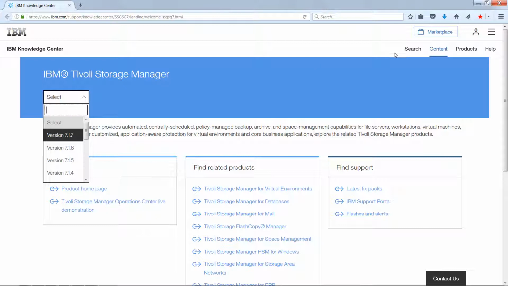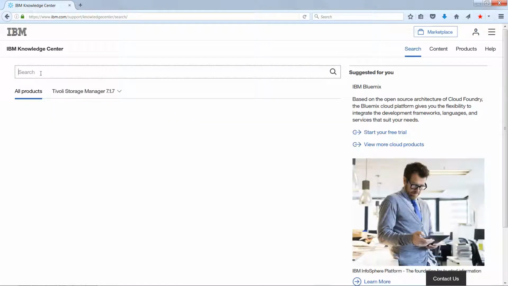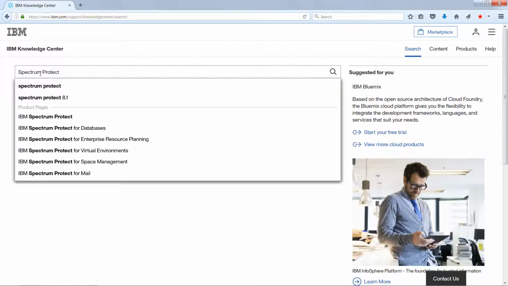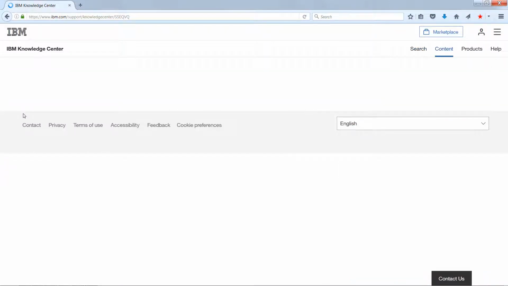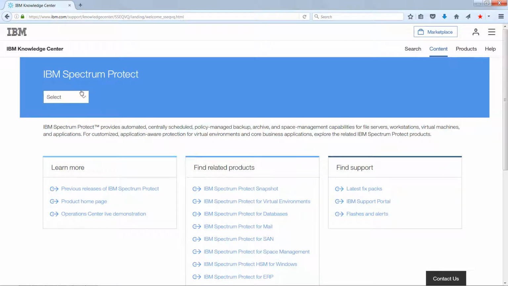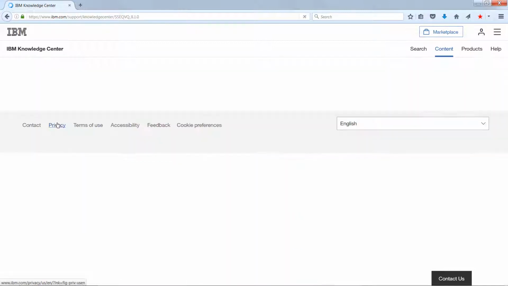So the easiest way to actually get to the Spectrum Protect version 8.1 documentation is to go to this search. And then in this search, you're going to enter Spectrum Protect. And then you'll want to go to the product page, as you'll see will show up right away there. And this will actually take you to the IBM Spectrum Protect version 8.1, which is currently the only version out, and its landing page where you'll find all of the related product information, as well as different links to support and such.